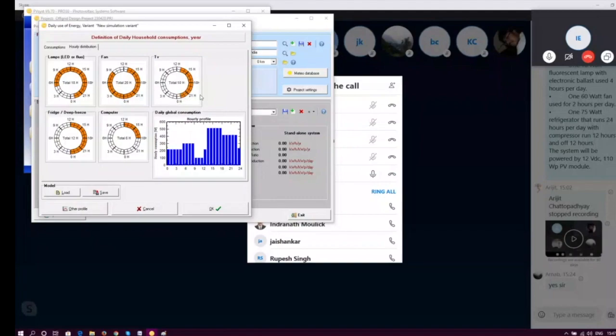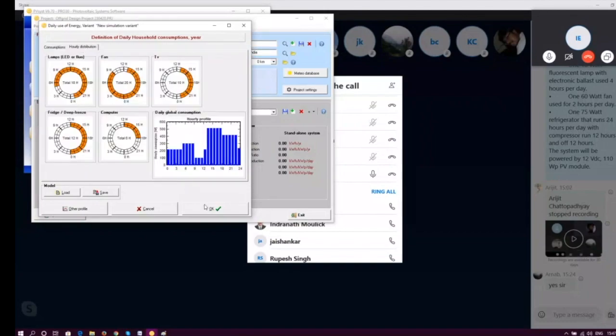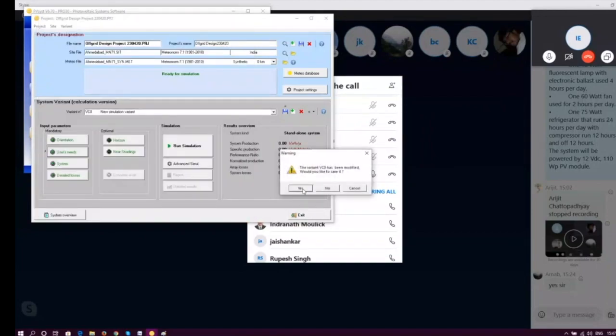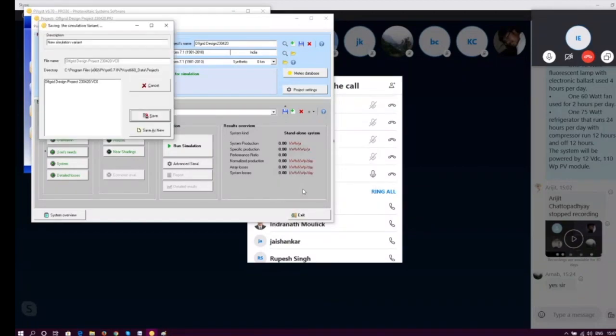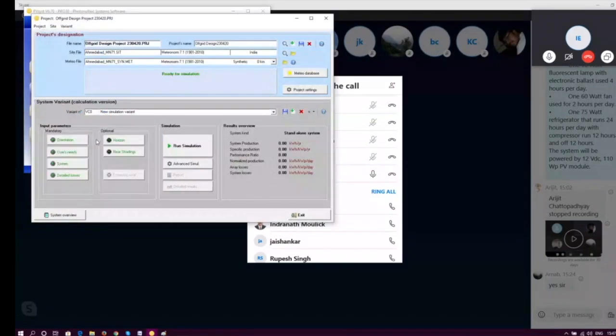Okay. So once we are done with the hourly distribution and the consumption, both the sheets, we will save it. Once we click on OK, it will ask you to save it. So let's save it again. Please remember, in this design, every step we need to save. If not, it won't allow us to move to the next step.